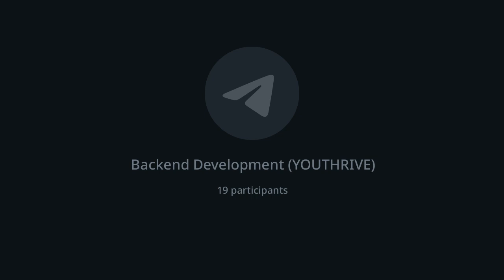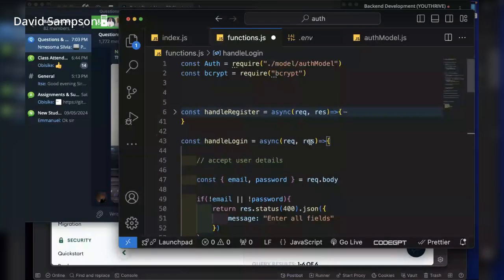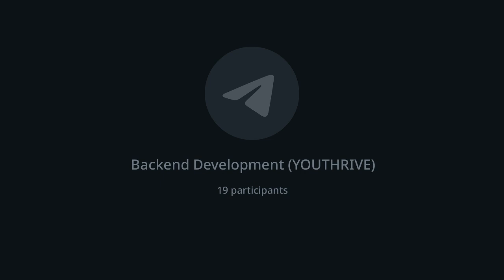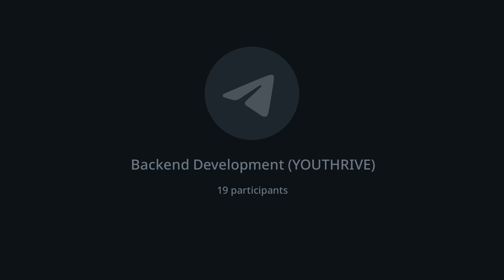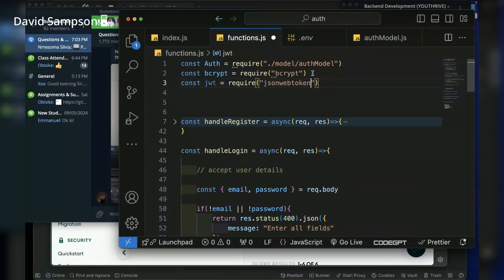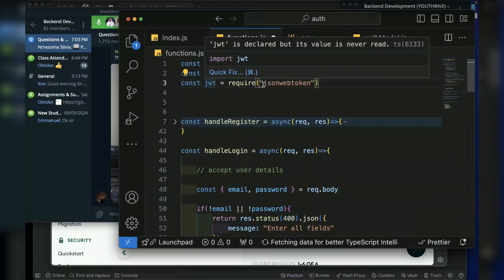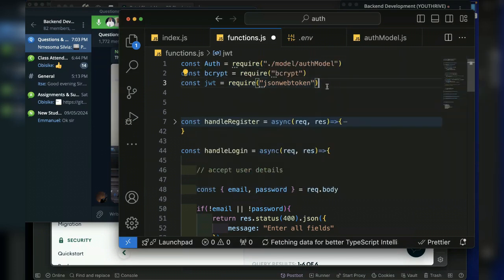So what I want to do is import it here. Const JWT equals require JSON Web Token. I will call it JWT for short, but the full name is JSON Web Token. They are the same thing. If you want to type it in full, it's fine. If you want to abbreviate it like this, it's also fine.